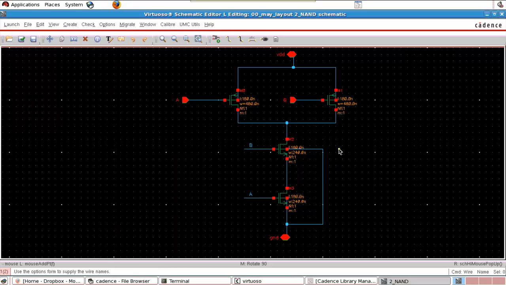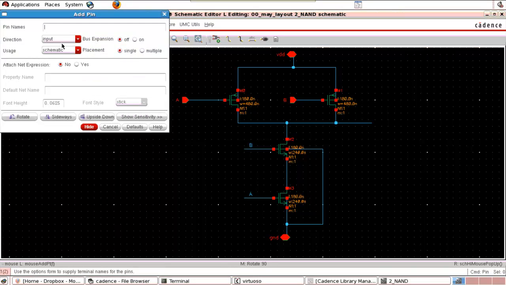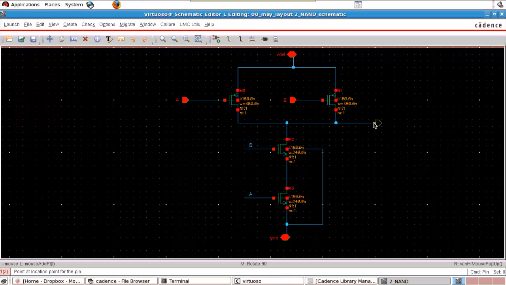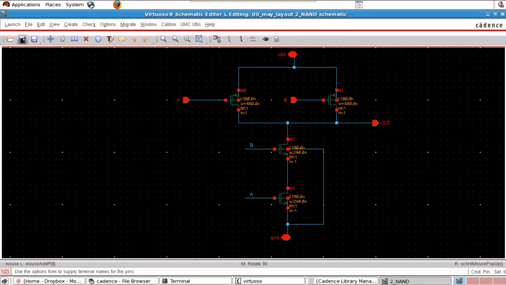And what is remaining is the output terminal. Press P. It's the output. I'm using Out, capital Out, as the output terminal. Now let's save this. Saved. And before going to layout, we need to create the symbol.